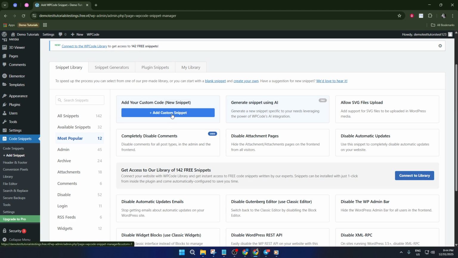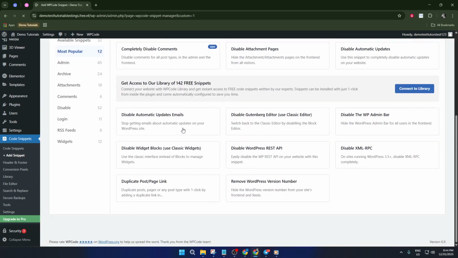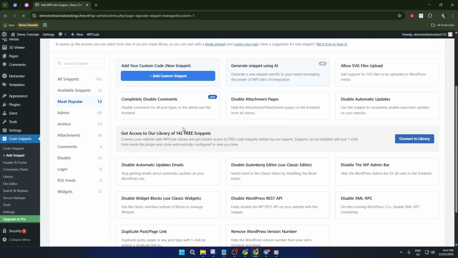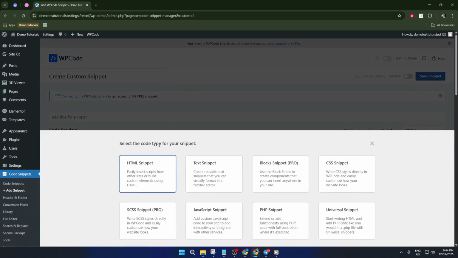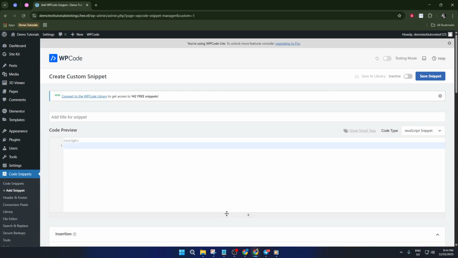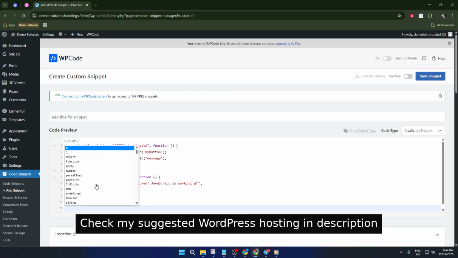Now for the fun part, pasting in your custom JavaScript. The plugin's editor is where you drop your code, and here's a small but crucial detail. You do not need to include the usual script tags around your code. The plugin handles all the technical wrapping for you, so you're just providing the core JavaScript instructions. This keeps things cleaner and reduces the risk of accidental errors.